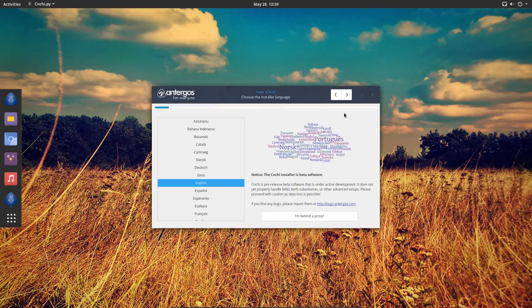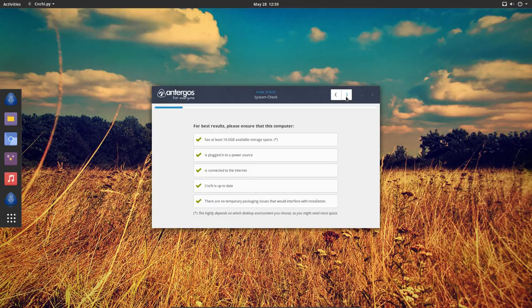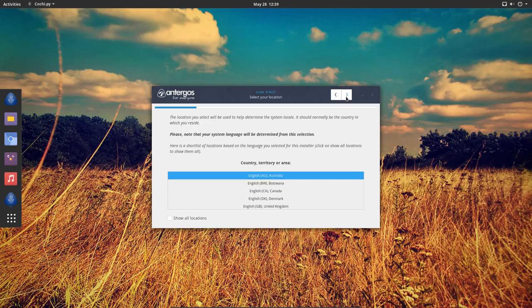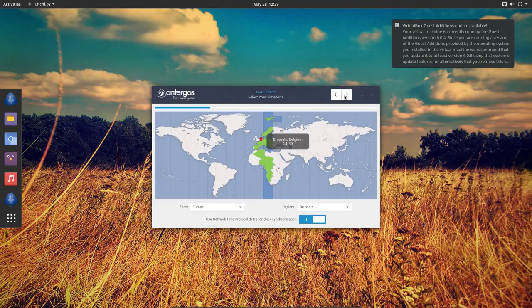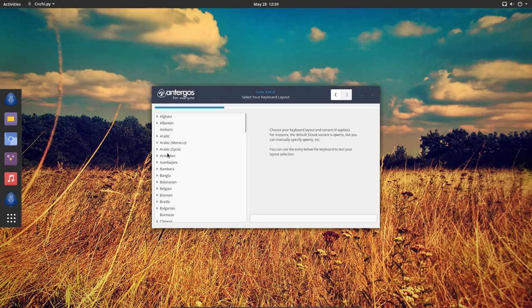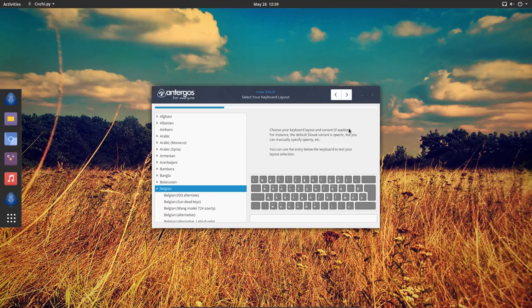English is okay, as long as you give me the proper keyboard. Let's see, is that the keyboard? Select your location. Let's see. Fine. Okay, here's my keyboard. That's the only thing I really need. All the rest, I really don't care. Should be just in English.